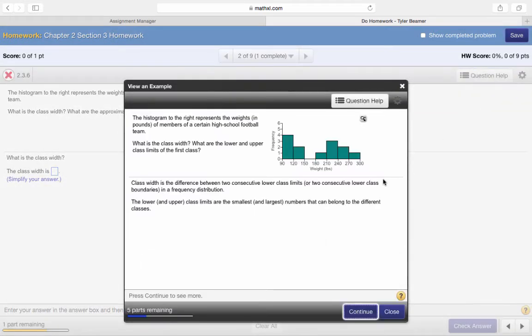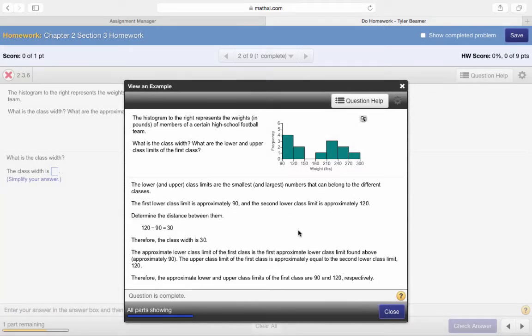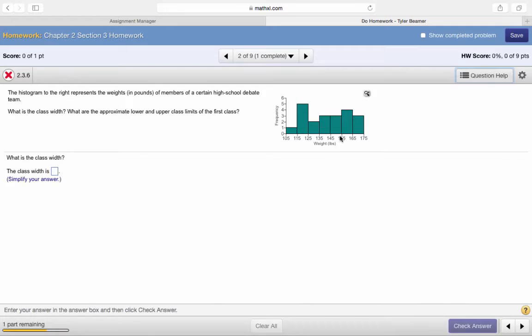View an Example shows you a problem similar to the one that you're solving. It's not the same problem, but it's one very similar. And once again, if you click on Continue, that will walk you through the process of solving this particular problem, and then you can transfer that knowledge into helping you solve the problem that you're on here.